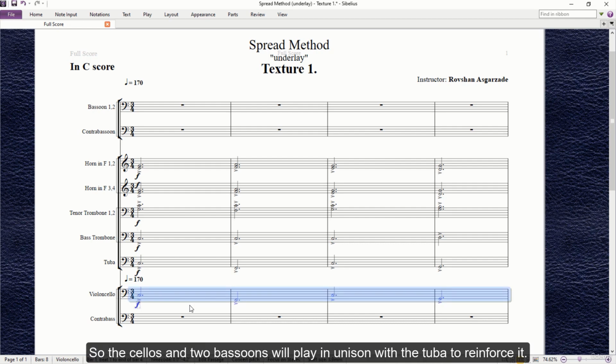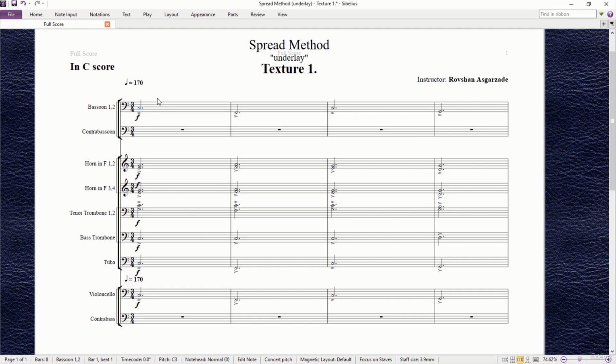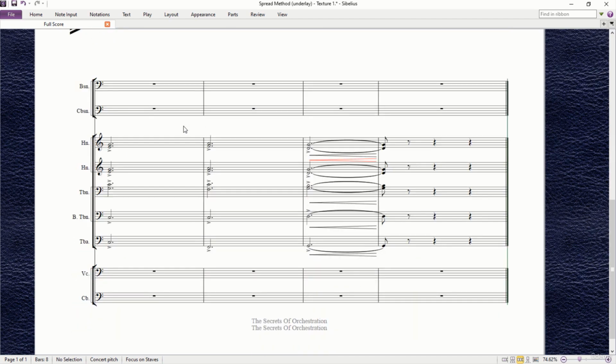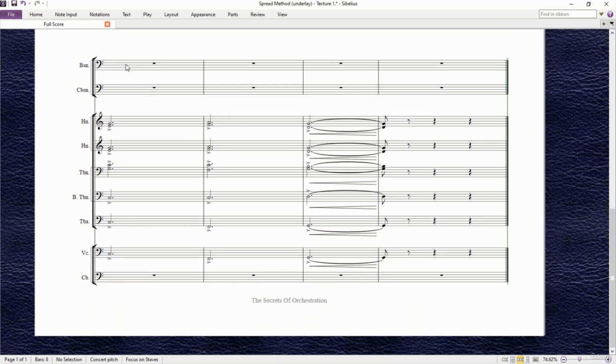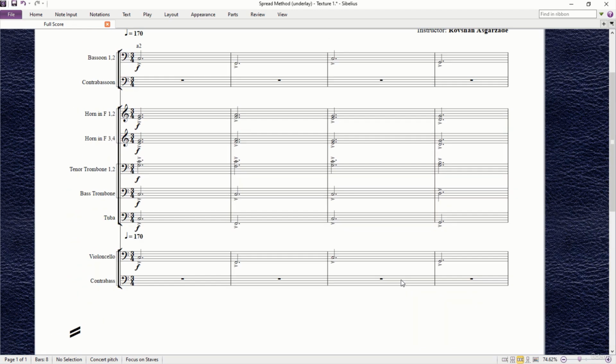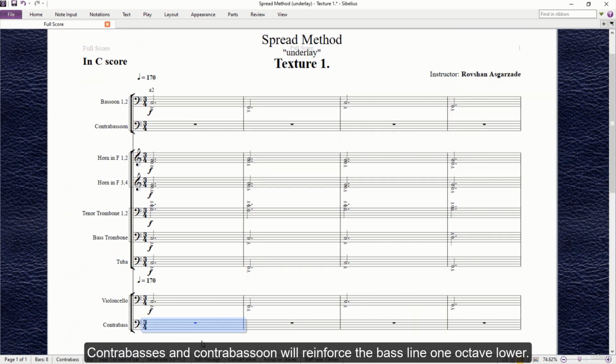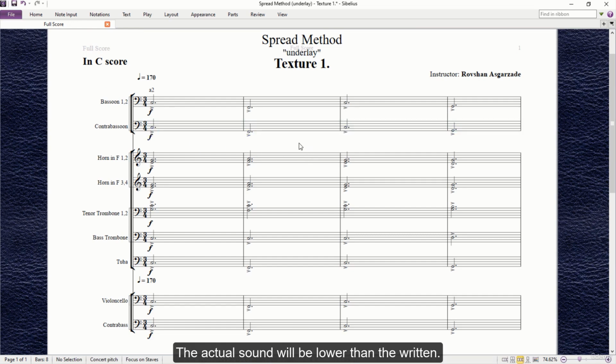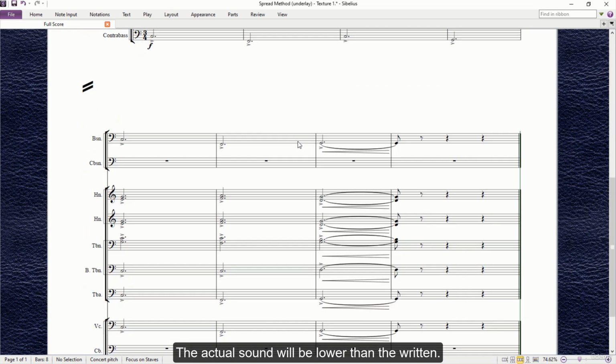So, the cellos and the two bassoons will play in unison with the tuba to reinforce it. Contrabasses and the contrabassoon will reinforce the bass line an octave lower. The actual sound will be lower than the written notes.